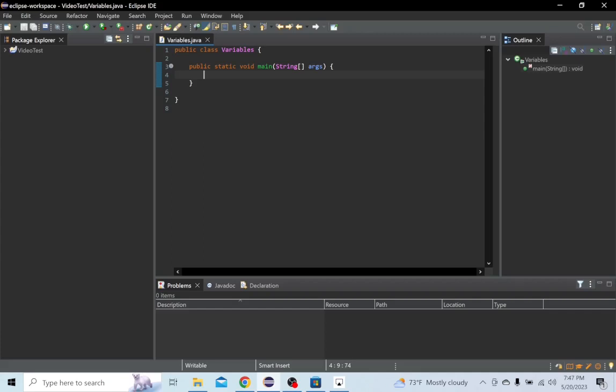Now, there's 3 parts to a variable: the type, the name, and the data. When I say type, there's a couple of types that we'll go over, but for now, let's start with an integer, which is denoted by the int keyword. This is how you start. You start with the type of the variable, then you can name it. Let's say I name my variable num.